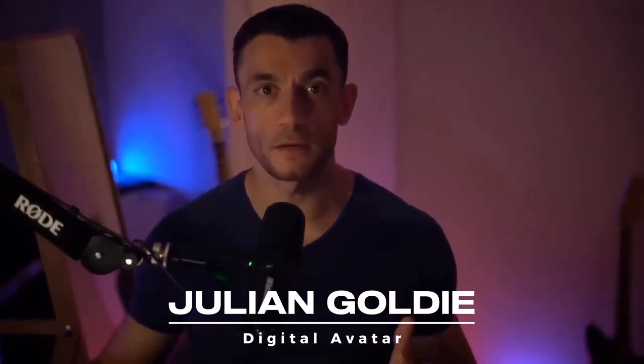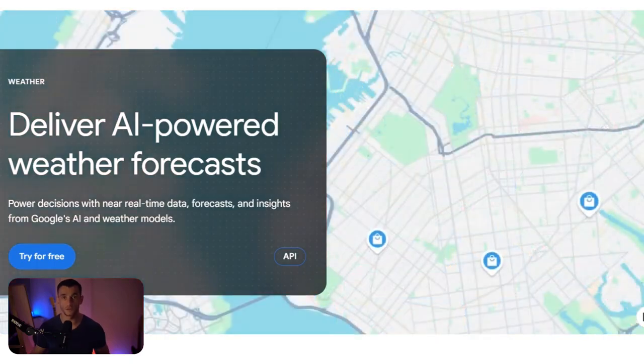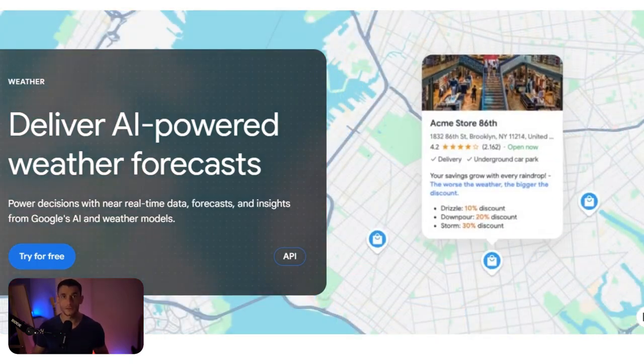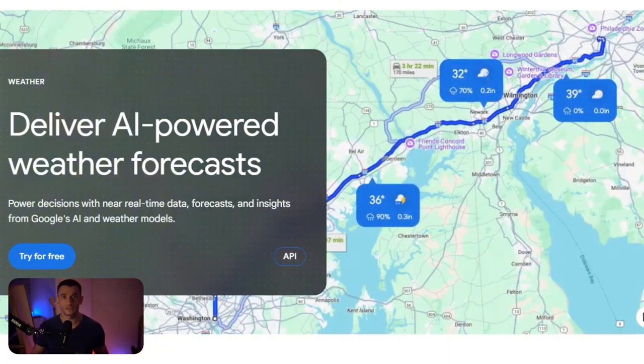Today we're breaking down the Google Maps platform Weather API. This is one of the most underrated developer tools Google has quietly dropped. And once you understand what's inside it, you're going to see why builders across logistics, travel, agriculture, and app development are treating this as a serious upgrade.